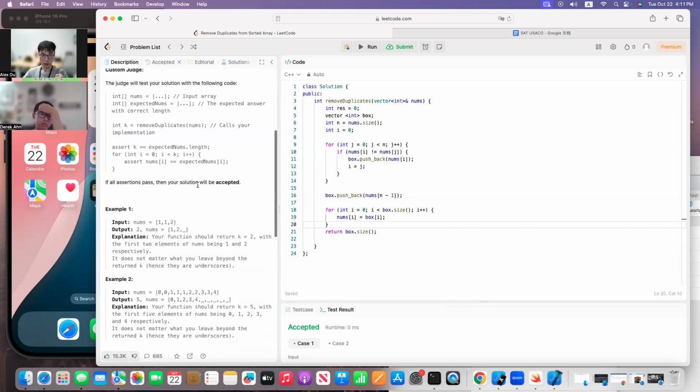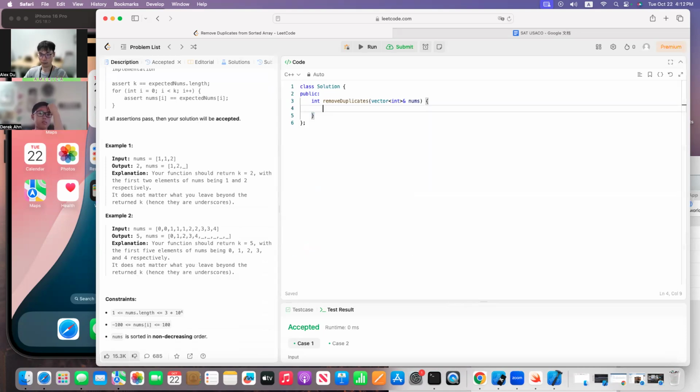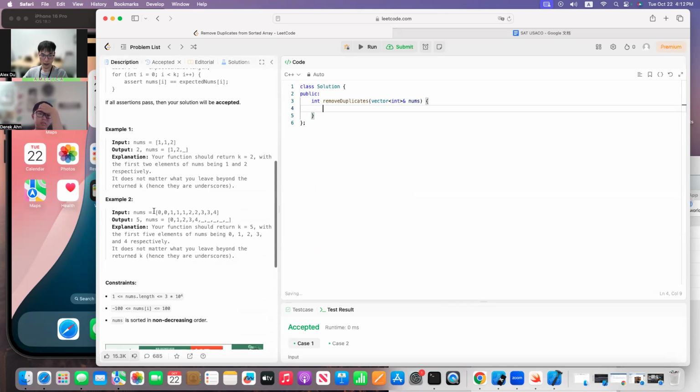Now I'm going to simply delete all of these here. And then we're going to dive into the sample case. In the sample case, I have 1, 1, 2, and the return output is going to be 2 because it is supposed to be 1 and 2, the unique numbers. And the modified array is going to be 1 and 2 and whatever the rest is, right? Good. Let's check out this one here. This is a good sample.